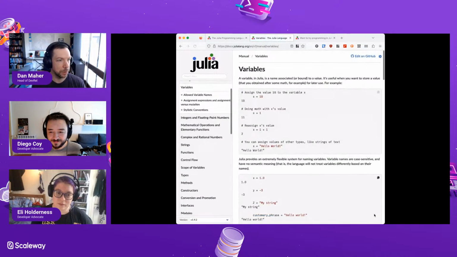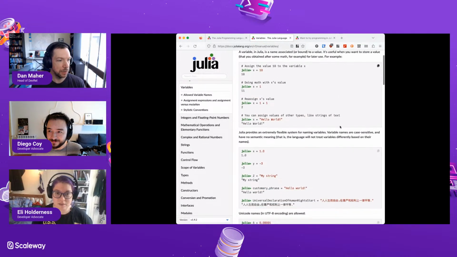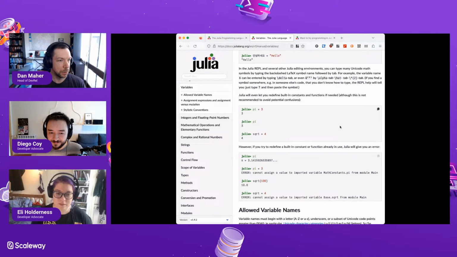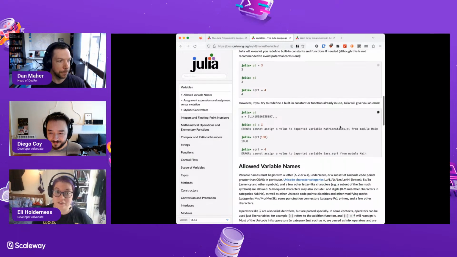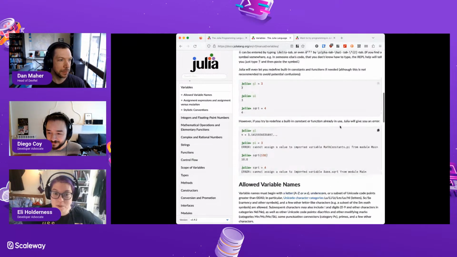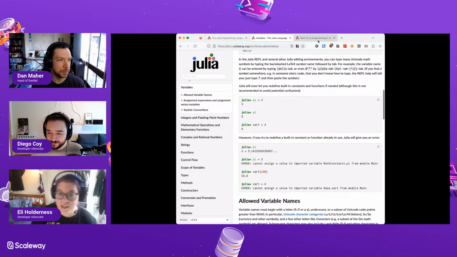Let's move on to variables, shall we? Yes. This is where we can assign things. We know how to do this. We can assign, it's UTF friendly. We can say that pi is equal to 3 if we felt like it. No, you can't. We can't? Yeah, error. Cannot assign a value to imported variable MathConstants.pi.